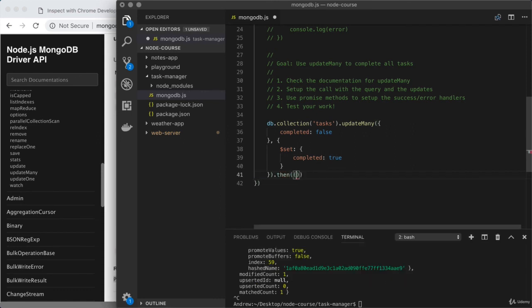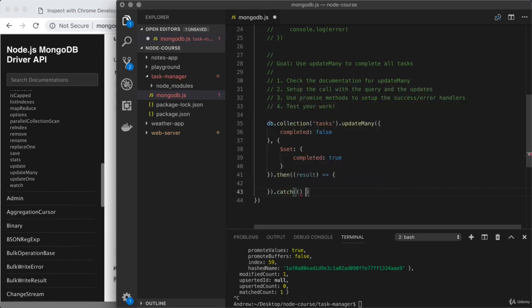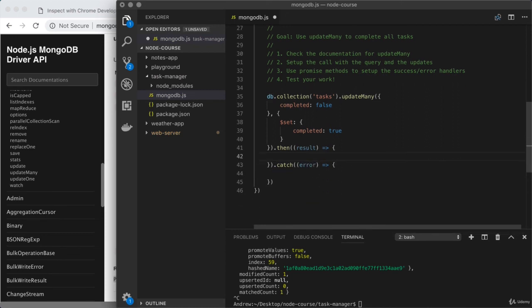.then right here. Here we will get access to the result. And then down below, we can add a call to catch where we will get access to the error should that promise get rejected. Perfect. Now, if the promise is fulfilled, what are we going to do? We'll just dump that result again. Actually, we can just dump something like the modified count.